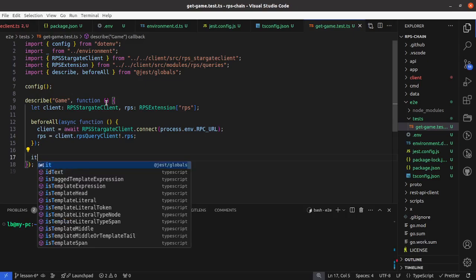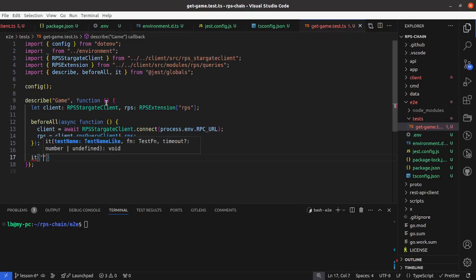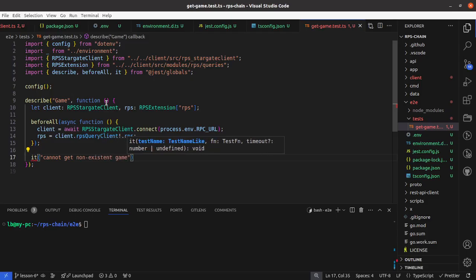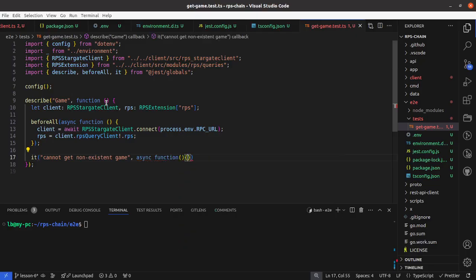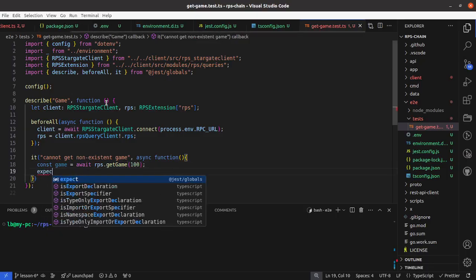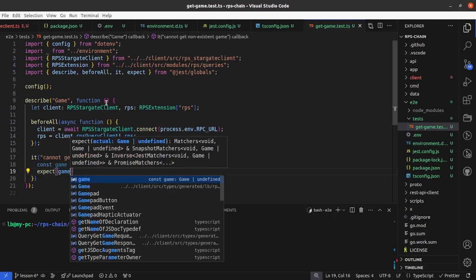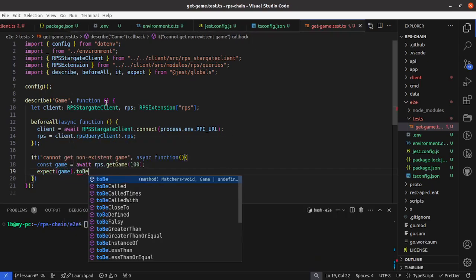So we can use the it from jest globals, can get non-existent game, and we will query for a game that's not already created. And we are going to use this await RPS getGame with index 100, and obviously this will not exist, so we'll expect game to be undefined.